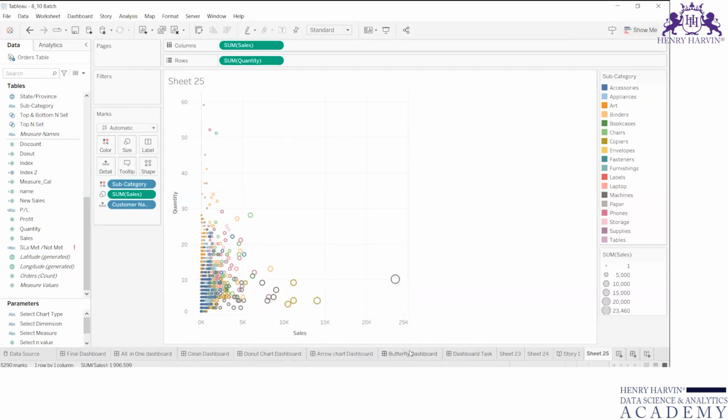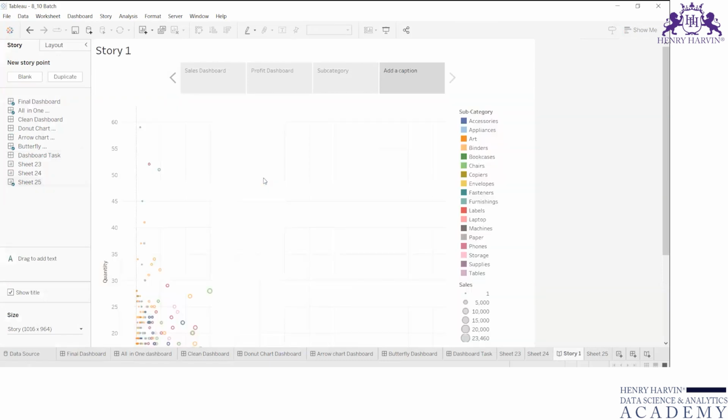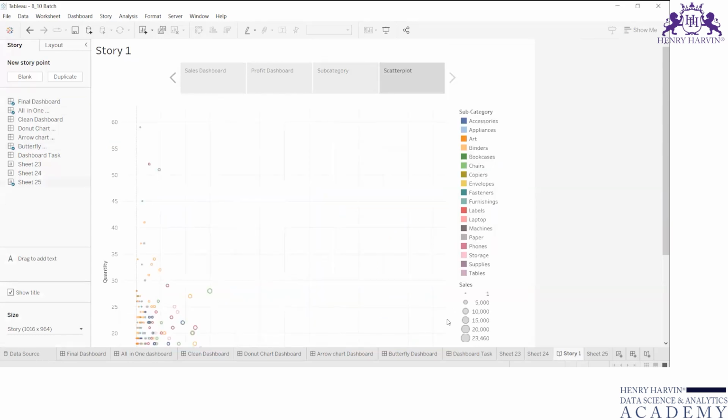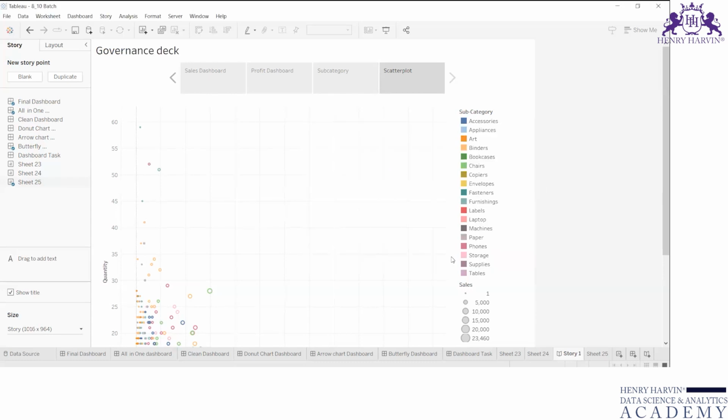So now I'll add that in my story. This is the scatter plot. I'll add it over here and I'll name it as scatter like this. Understood? Now I can simply click switch on this and I can see an entire view over here. So this is about the story. You can give a title to your story, any name, okay? Sales dashboard, or let's say governance deck, and you can mention it over here.